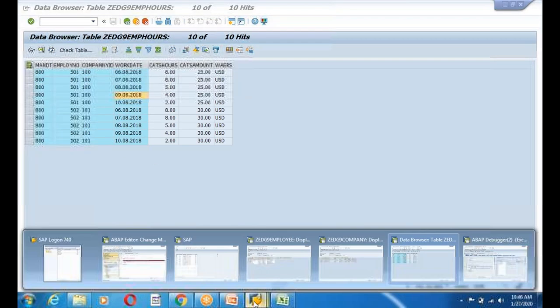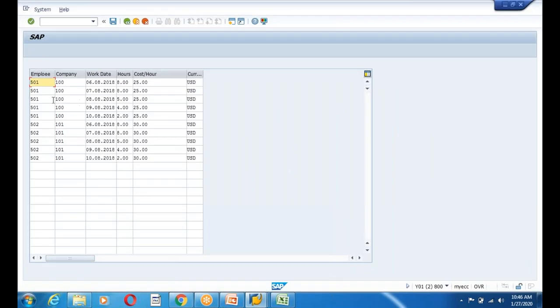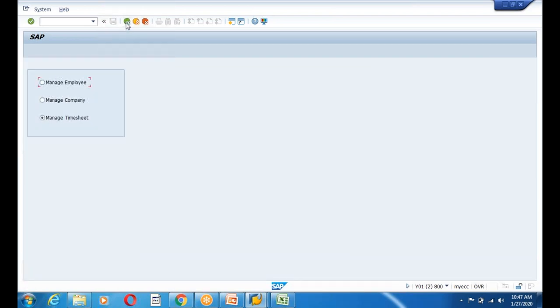And one more thing, guys, maybe another option. Let's take an example in this table control. Suppose one application is where I am getting all the employees here. So I need to get this screen. Whenever I go to the employee, when I enter the employee number here, I need to get those employee timesheet details over here, guys. And save and come back.